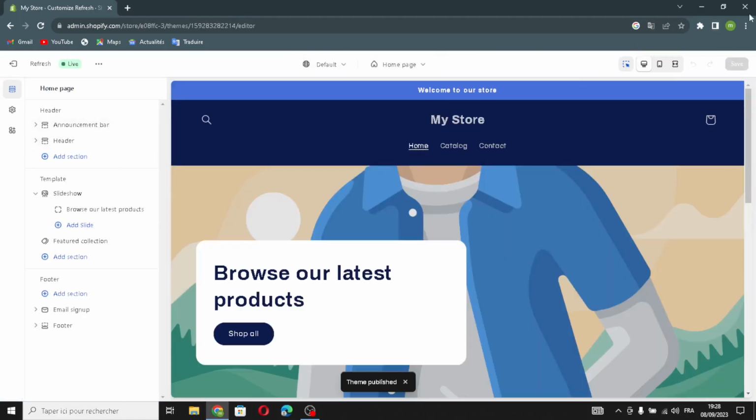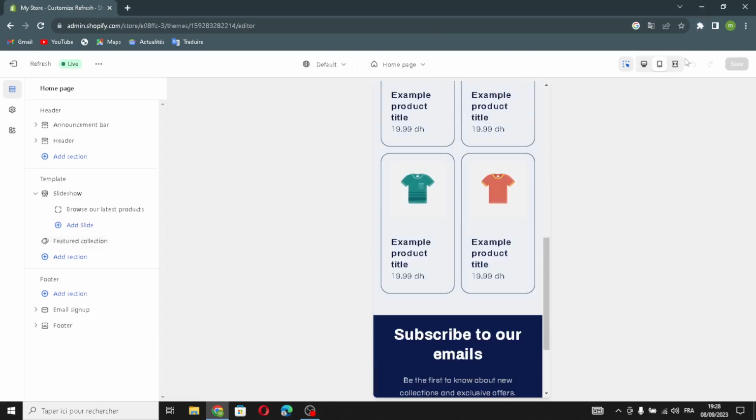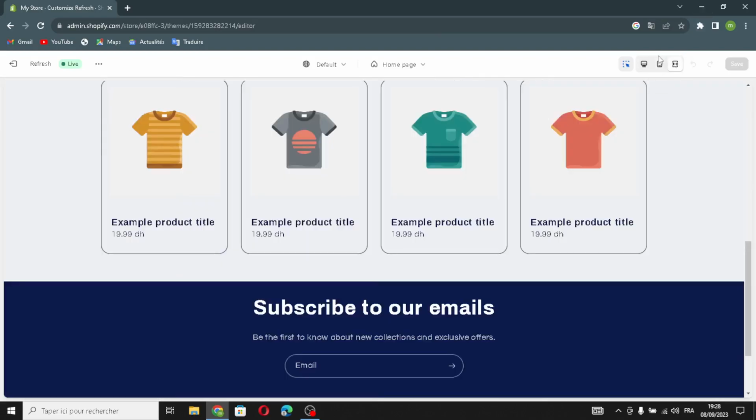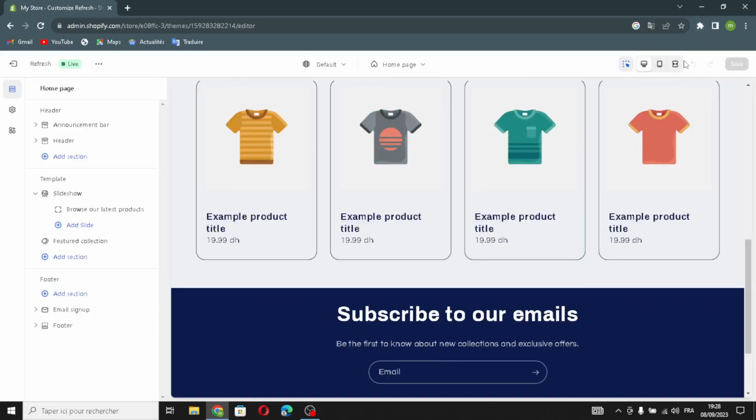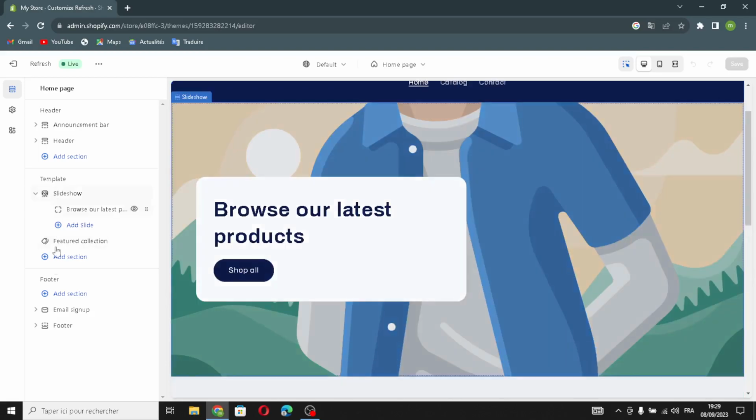So the first thing here you have on the home page, here you can change it to desktop or mobile, for example like this, or you can also change it like a full screen. For me, I'm gonna just keep it like this. So here if you want to design your website, you can design it from here. So if you want to add something new, just click add section.